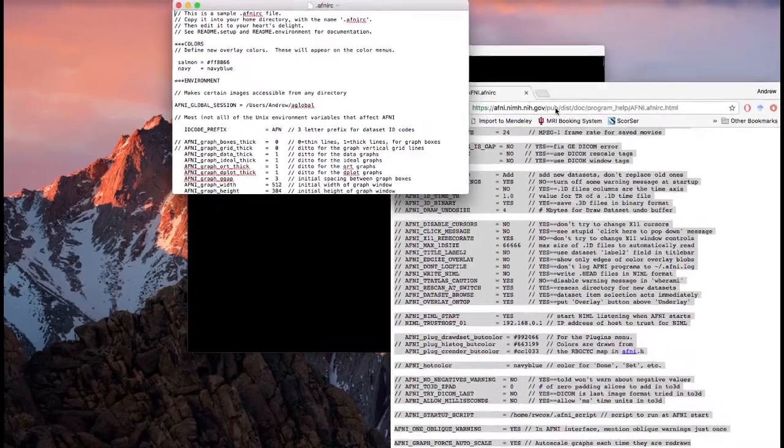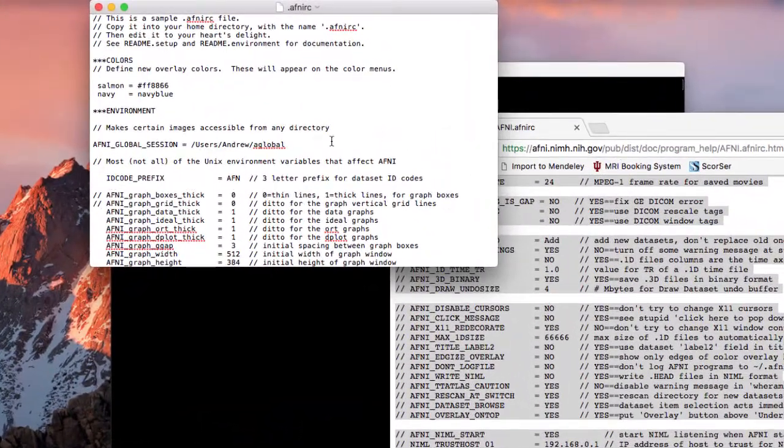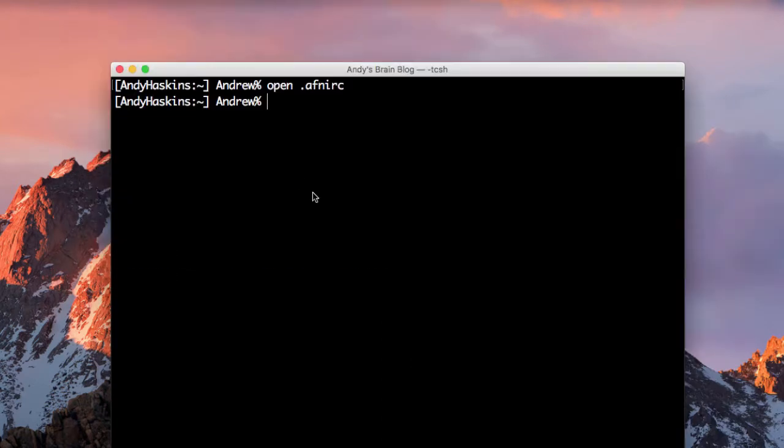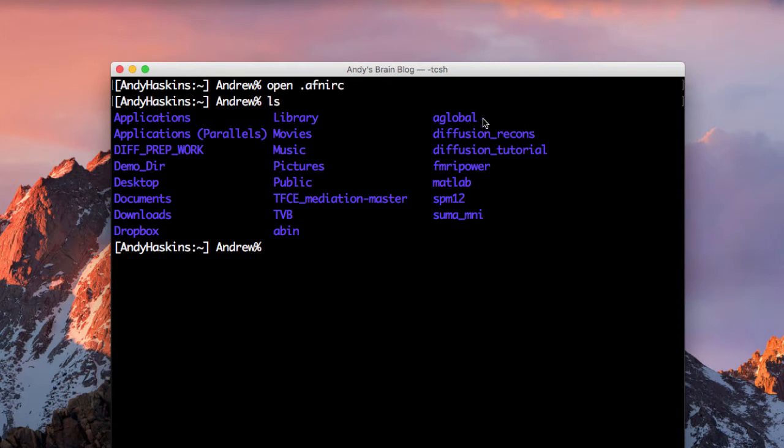One line of code I add to my file is called AFNI Global Session. This is a variable pointing to a folder that I create. This folder is then loaded into memory anytime AFNI starts. I like to add a couple of templates so that I can view results on the template from whatever directory I'm in.